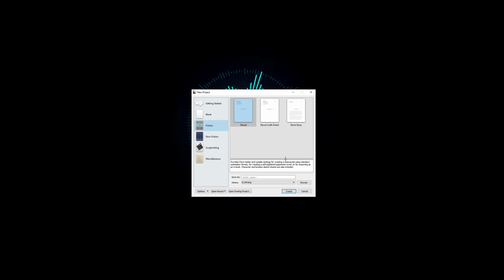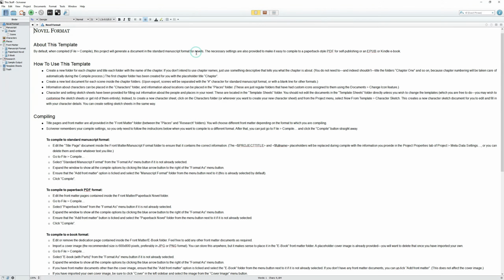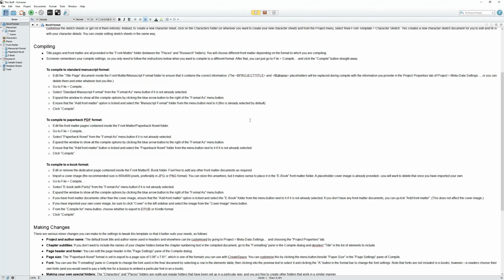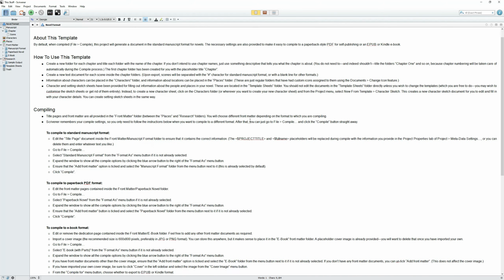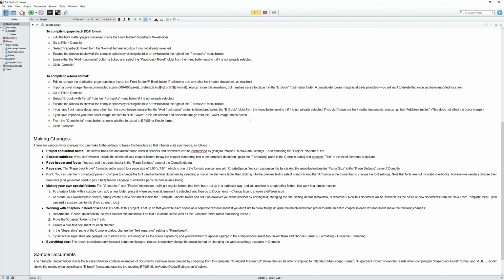For this moment though, we're going to go ahead and use this novel template, and I'm just going to show you some of the stuff that you can do with it. So we're going to hit create. And right off the bat, it makes just a very basic template. The really nice thing about this is obviously it opens up to the novel format how-to, where they talk about how the template works, how to do the compiling, where you turn it into a PDF or a Word document, and how to do changes, all this stuff.